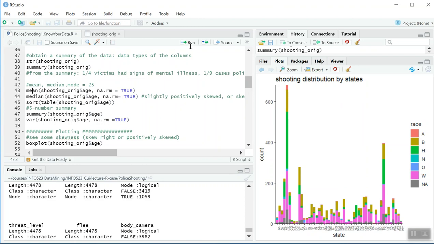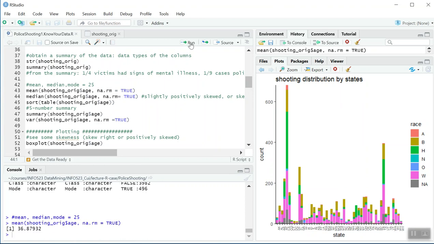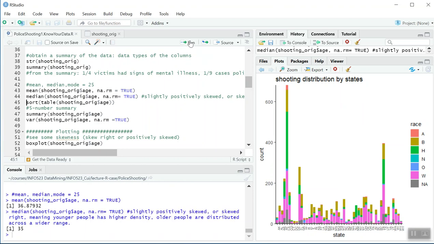So first we compute the mean. The 5-number summary already gave us the mean, but I just want to show you how to compute it. na.rm means if a value is missing in the age column, then we don't count that when we compute the mean. So na.rm is TRUE. Similarly, we use the na.rm TRUE parameter to compute the median, and we know the median is a little bit smaller than the mean.